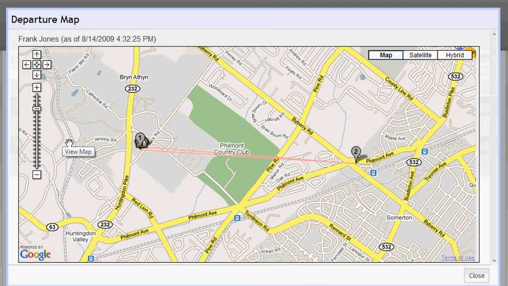You click on that, and you can see that for that particular departure, this was the first destination, this was the second destination, and then Frank returned to the residence hall.